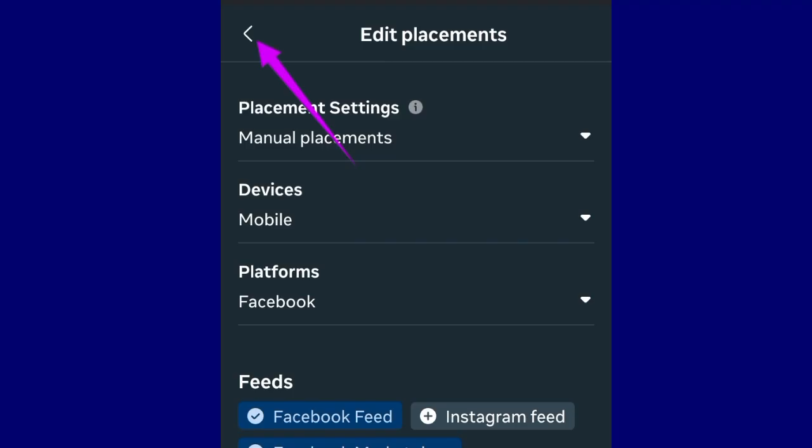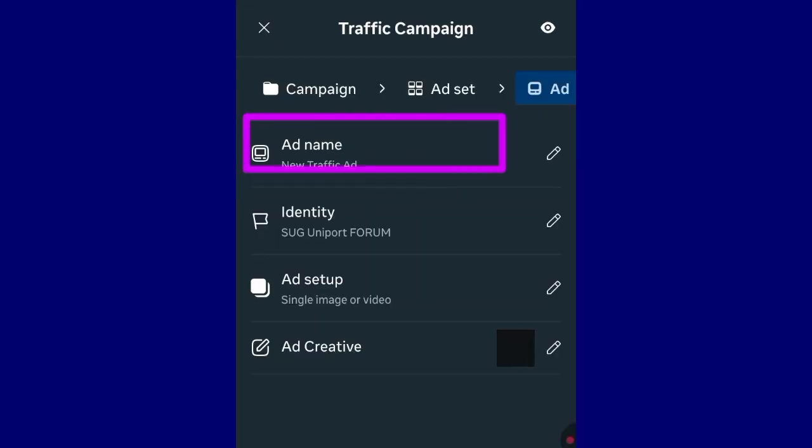After that, click on the back button, then click on next. Input your ad name. Remember to use the same name you use at campaign name, ad set name. Use that same name as your ad name.